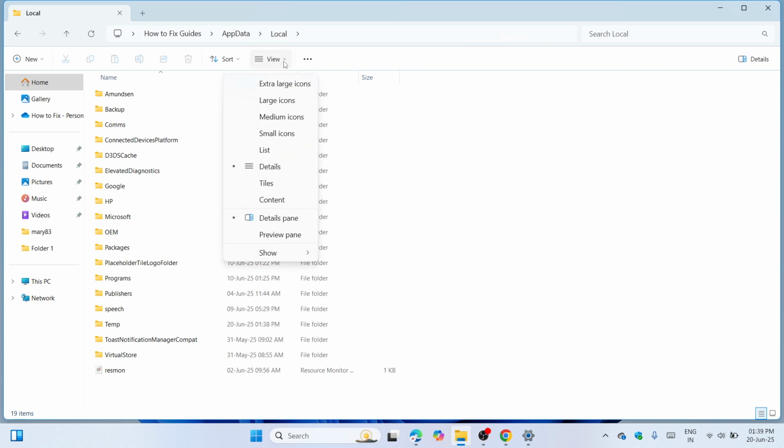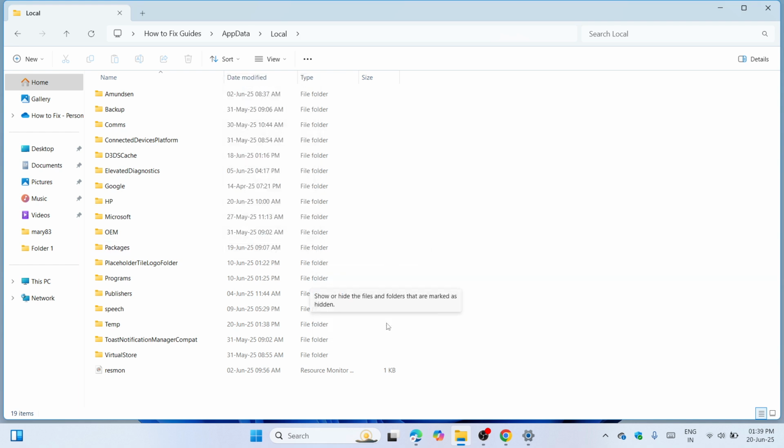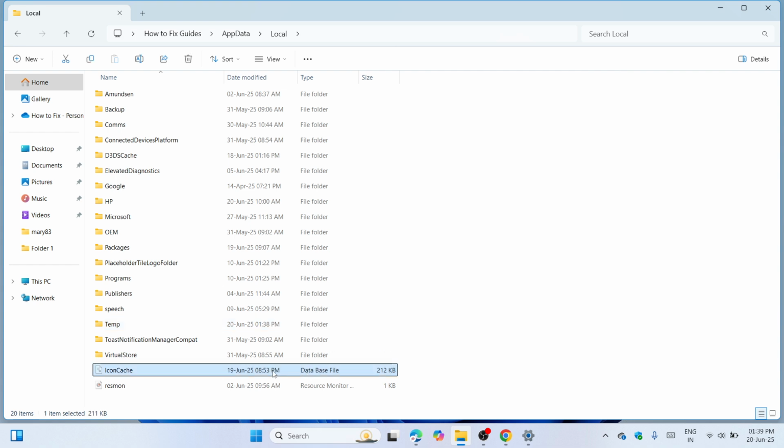You can see View. Click on that one. Click on Show. And from that, you can see Hidden items. Click on it. And eventually you'll be able to see IconCache, which is a database file. So we need to delete this one. By that, make a right click and then click on the delete icon.